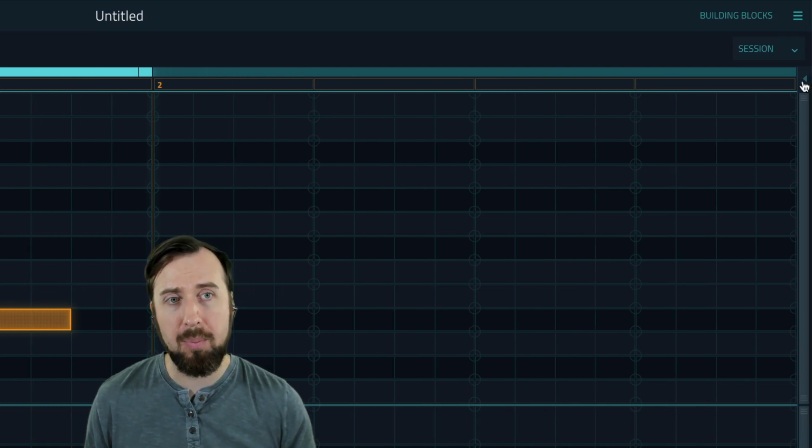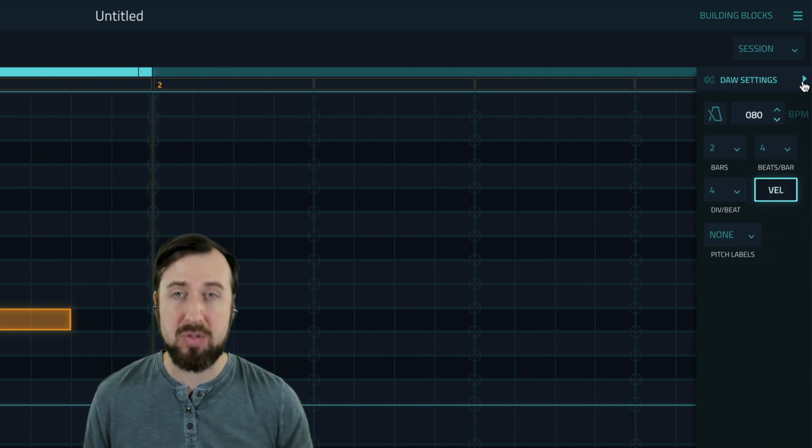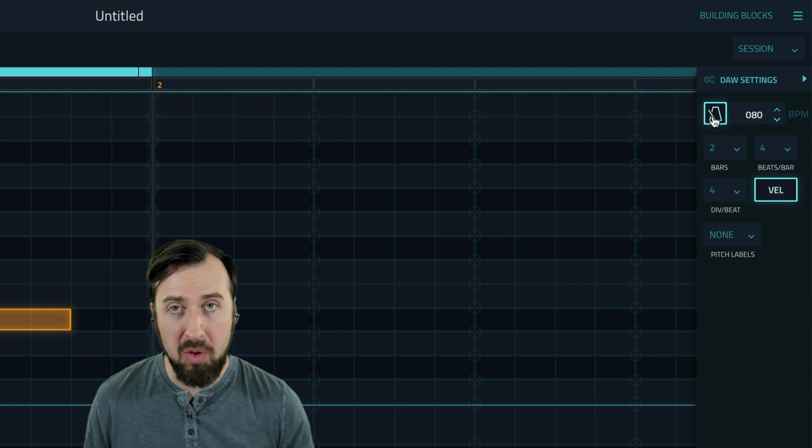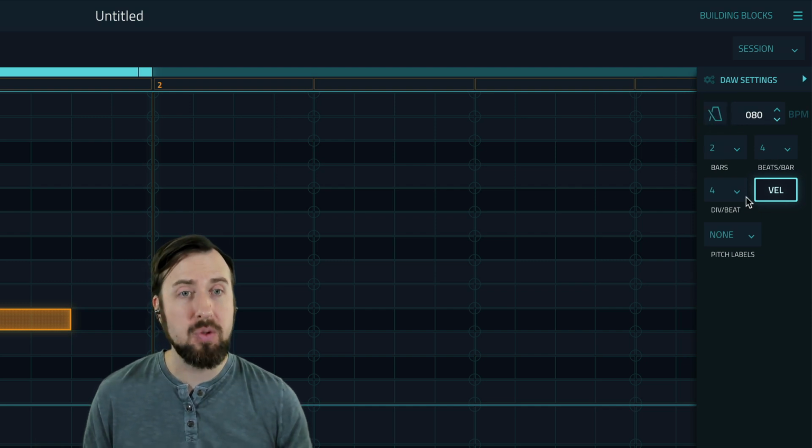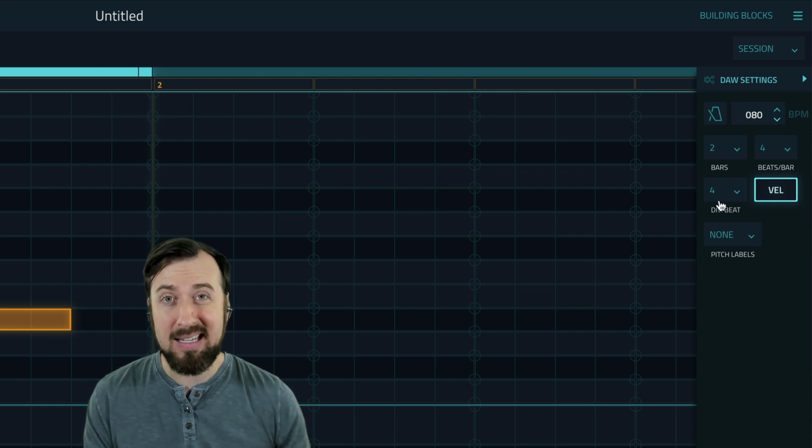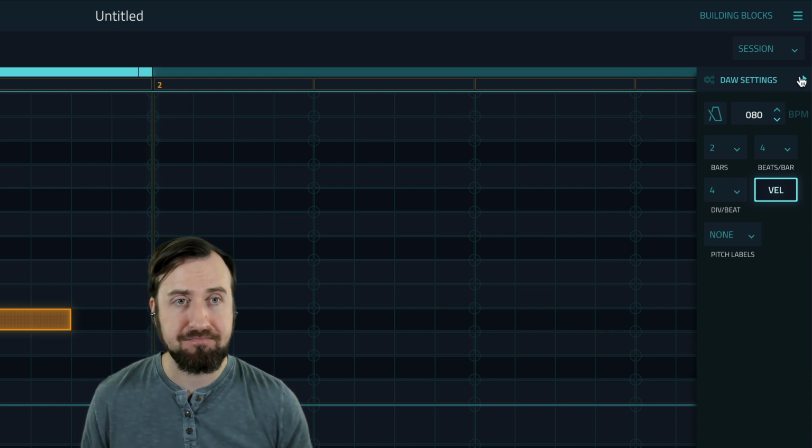Top right, this arrow button, DAW settings. We can turn our metronome on and off. We can change our tempo, change the number of bars. And there's a few other settings that we go over in the piano roll help video.